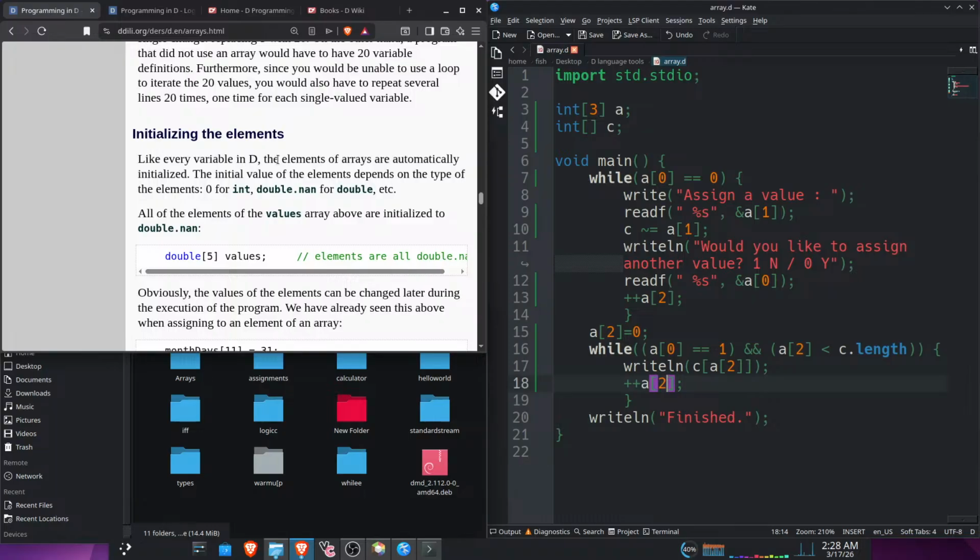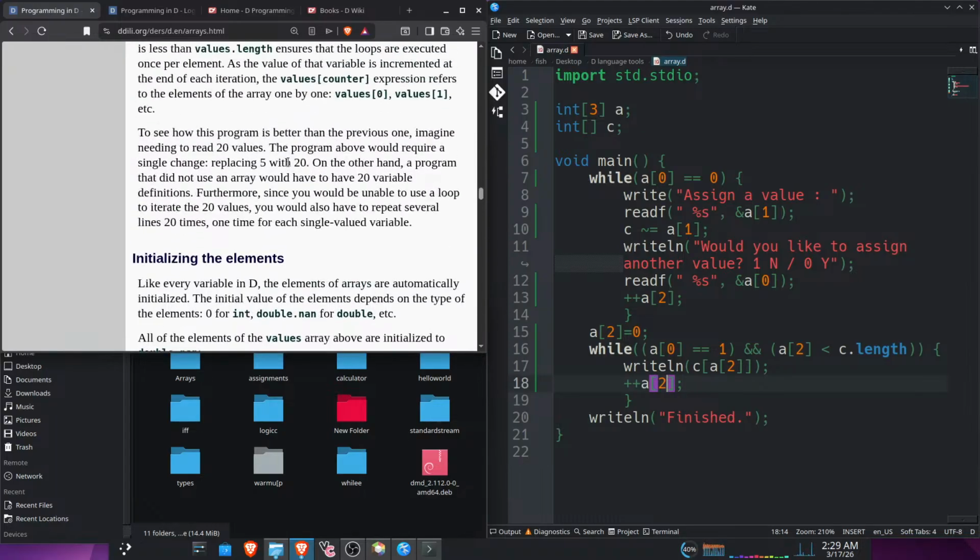Alright, so let's go down. Initializing the element. Oh, wait. See, this program is better than the previous one. Imagine needing 20 values. The program above would require a single change, replacing 5 with 20. On the other hand, the program that did not use an array before would have 20 variable definitions. Furthermore, since you would be unable to use a loop to iterate the 20 values, you would also have to repeat several lines 20 times, one time for each single valued variable.